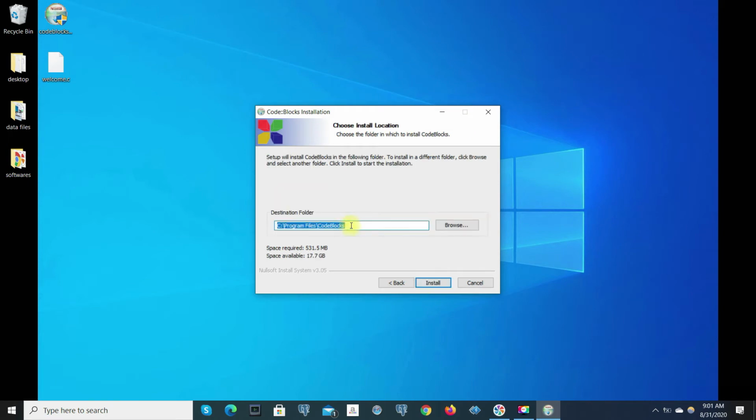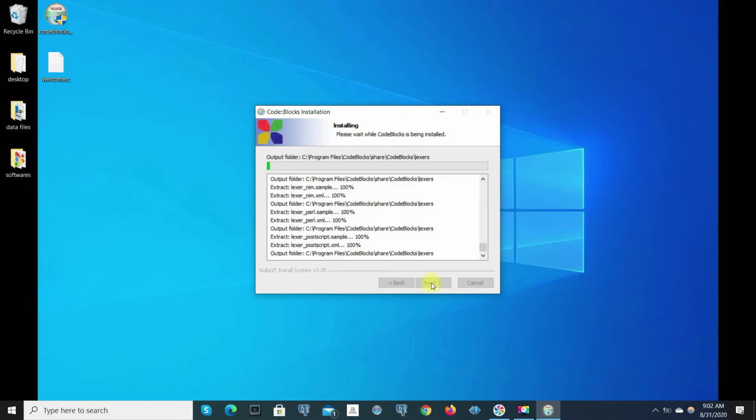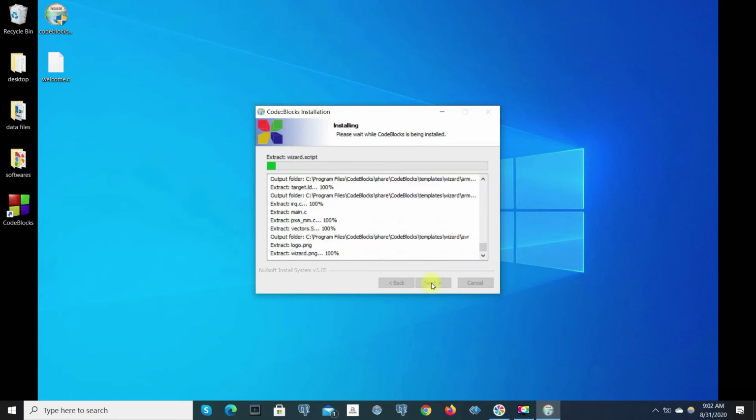We can see here the software is installing in the location C drive, Program Files, Code::Blocks. Usually we will install all the softwares in C drive. So don't change this path, but we must remember the location. Click on install. It will take some time for the installation. Let's wait up to the installation is done.